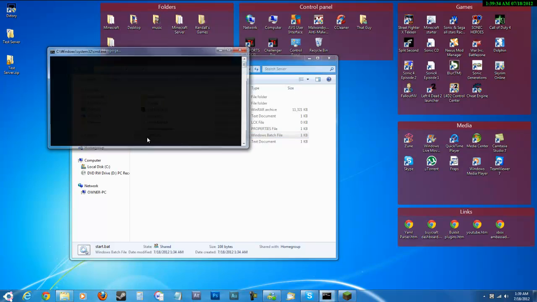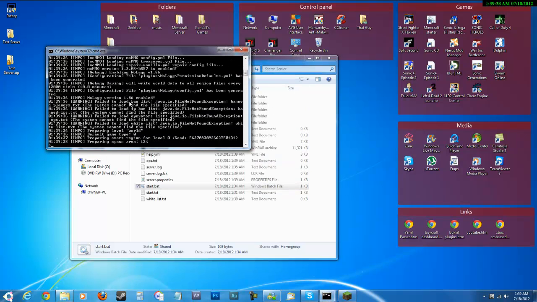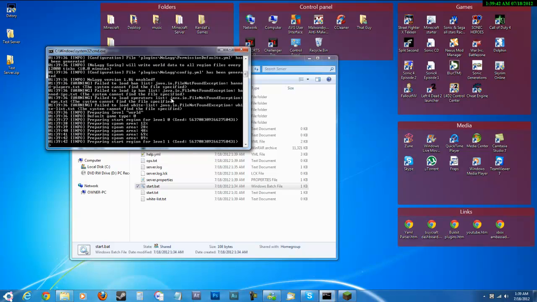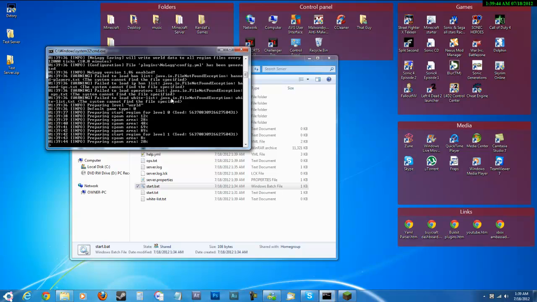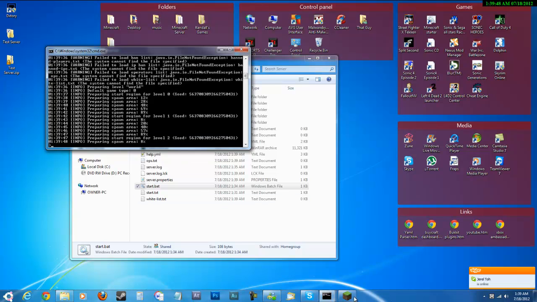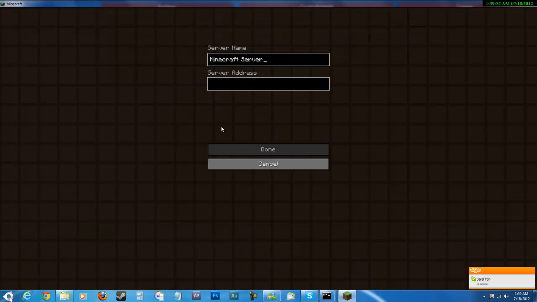Now you want to go ahead and start your server. You want to let it load. And as you see, all your stuff starts loading. Okay, once it loads, you want to go ahead and get on your Minecraft. You want to go ahead and add your server.